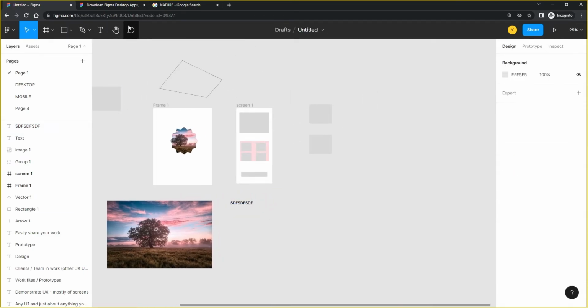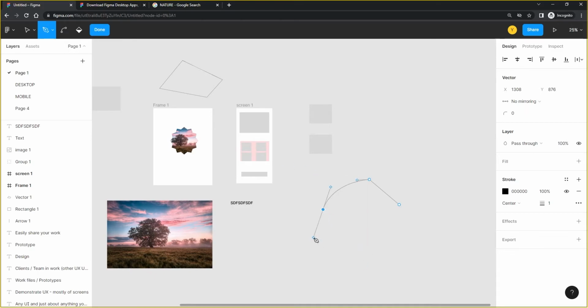What else? Just for a quick one, I have the pen tool. So the pen tool behaves, if you are familiar with other design softwares, it's a pretty amazing pen tool. It's really comfortable and easy to work with. I can either close the shape like that, or I can click here and do a straight line up to this point.